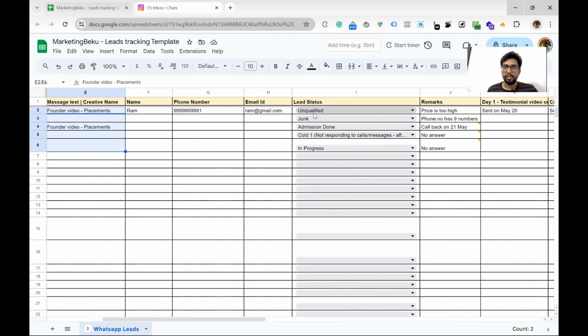We know that one was unqualified because the price was too high. So we can see what we can do to reduce the price or add more value, like we can plan on it. One was junk, so we can see how it can be controlled. One admission done, which is great. So we sold a course of 25,000.